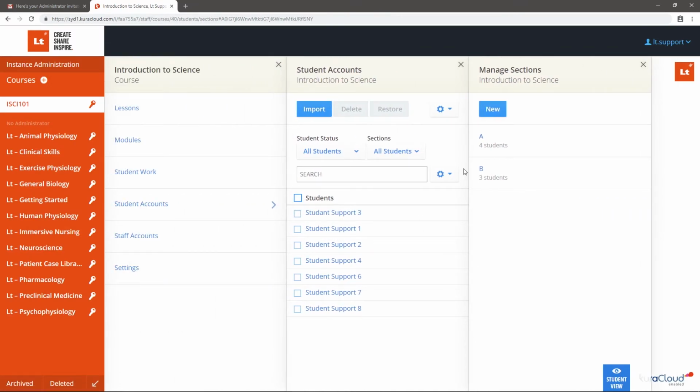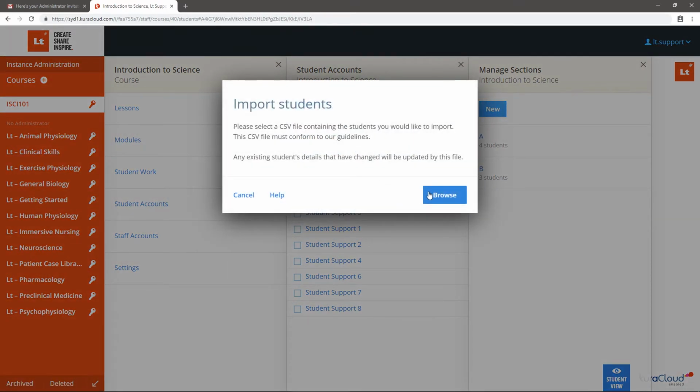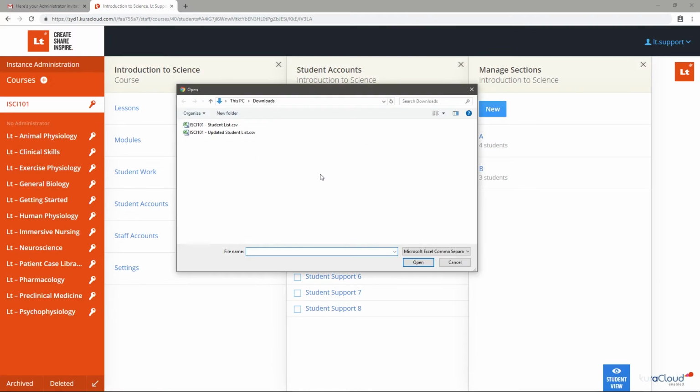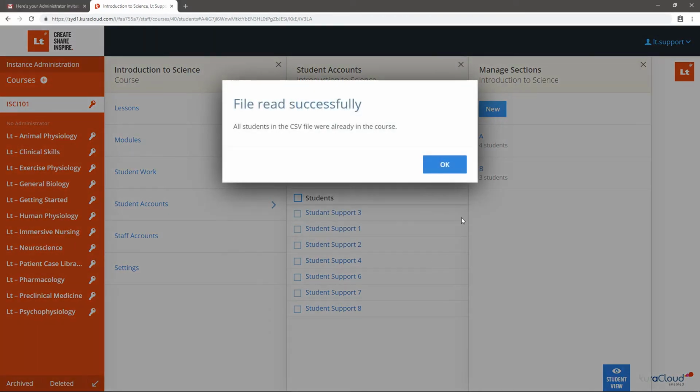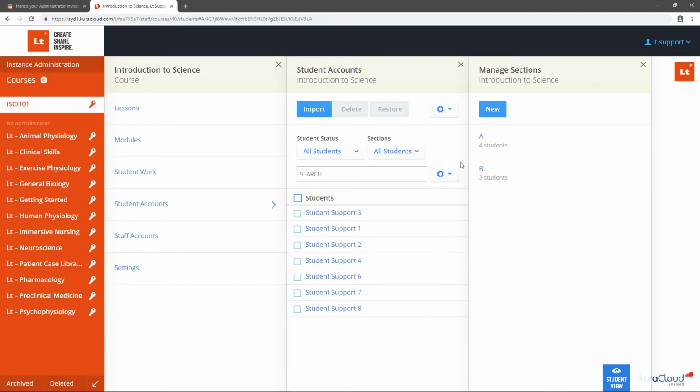What if you want to invite a student who is enrolled late to your course? If there is an updated student list with their details, you can simply import this updated CSV file. LT will only add new students, update existing students, and restore any deleted students. Remember to deselect the option to send invitation emails if you are not yet ready to do so.